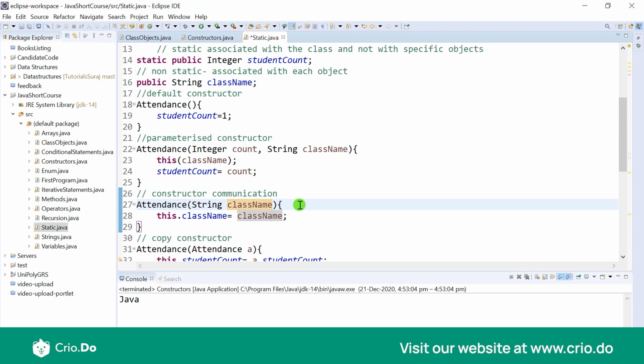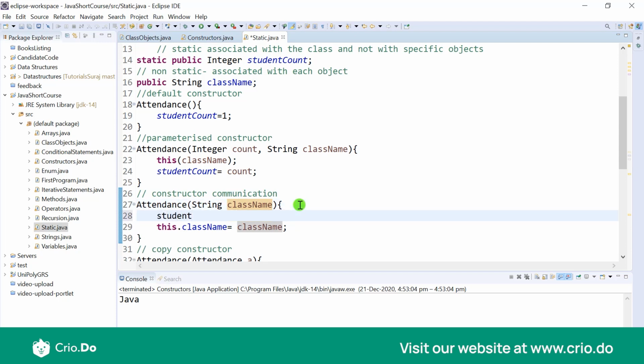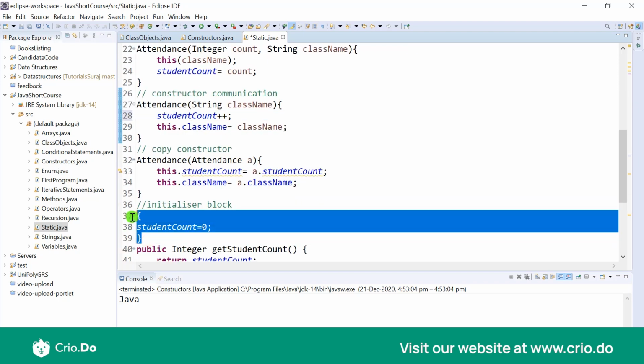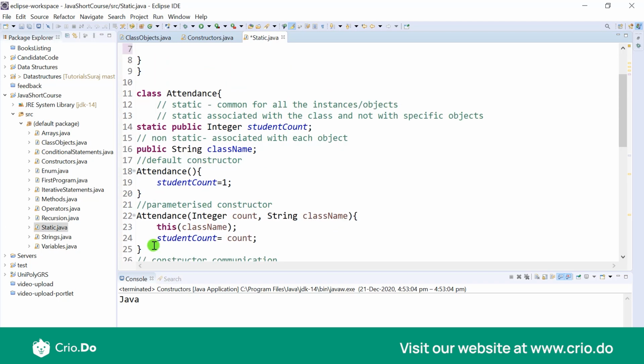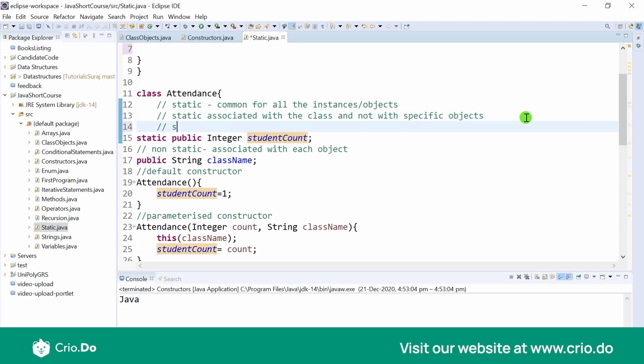So student count would become 1 if it is 0. Here we define that the student count is 0 in the initializer block, right? So this is going to become 1. Now remember that for static variables, even if we do not initialize it to be 0, they are always initialized to be 0. So static members are always initialized to be 0.